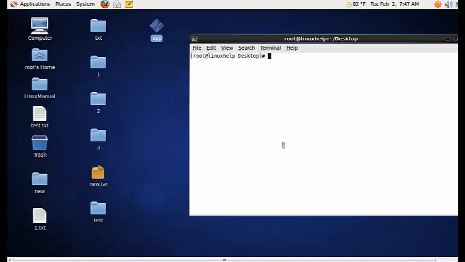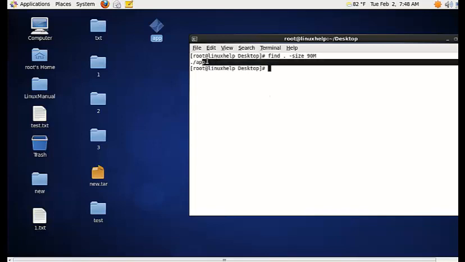To find the files of the given size, use the following command: find . -size and mention the size in MB. Now the file size with 90 MB is displayed.